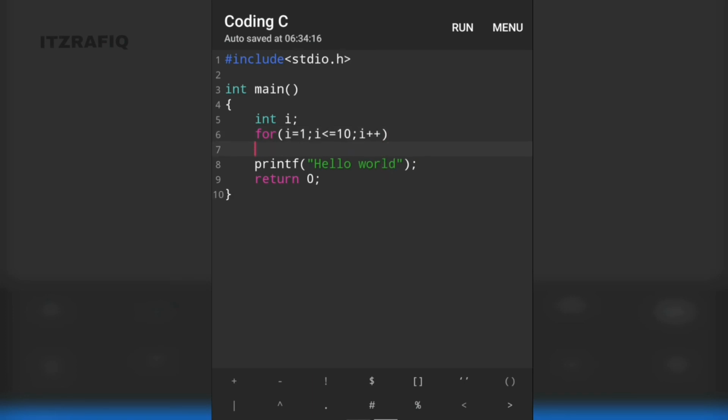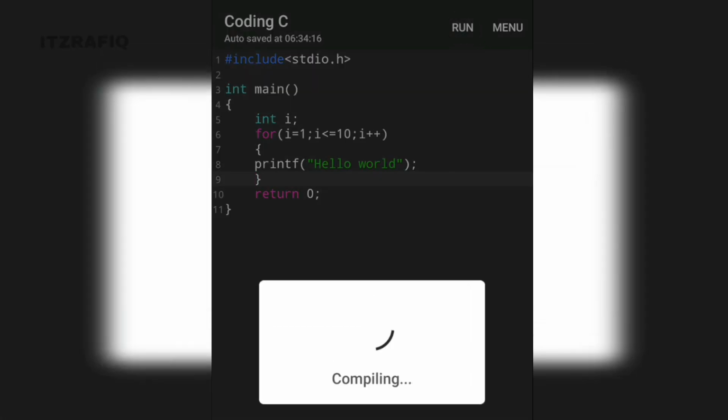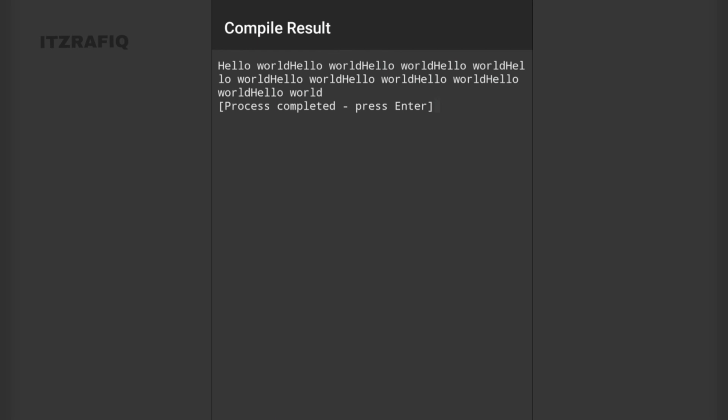Then we'll go to the next line. We'll add the loop brackets here, that is curly braces. The closing one we will cut from here, and after the hello world we will add the closing. Now let's run the program. You will see hello world 10 times, but you can see all of it is together. So let's fix that.